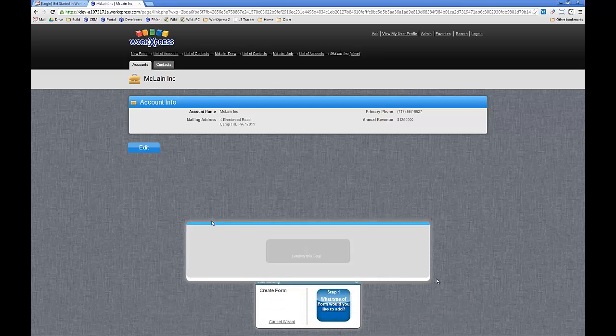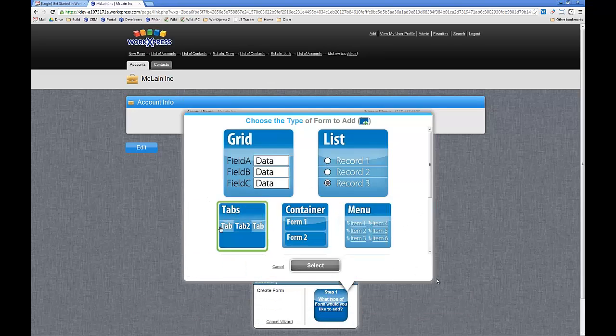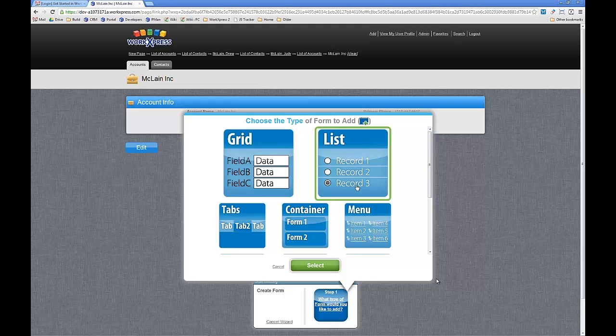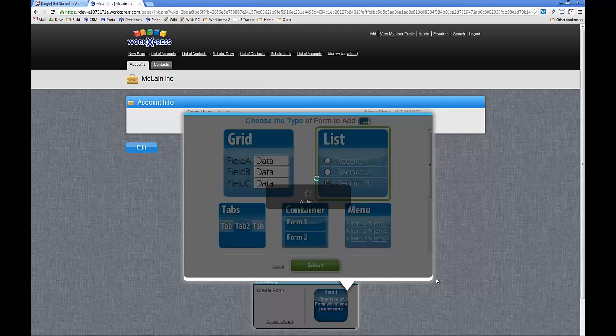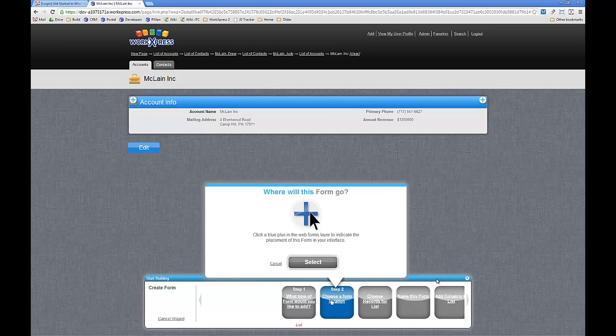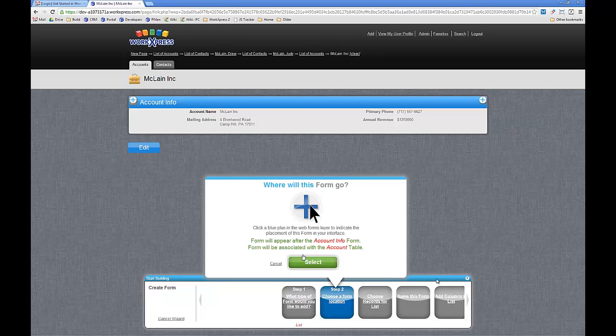I'm going to go ahead and click Create a Form. And it's going to ask me which kind I want. I want a list. There are many kinds, and the configuration of each of these is reviewed on the wiki docs, and it also helps you through the process as you create each type. So feel free to experiment with them. First, it's going to ask where I want to put the form, and I want to put it after my account info form. So click there on the plus.